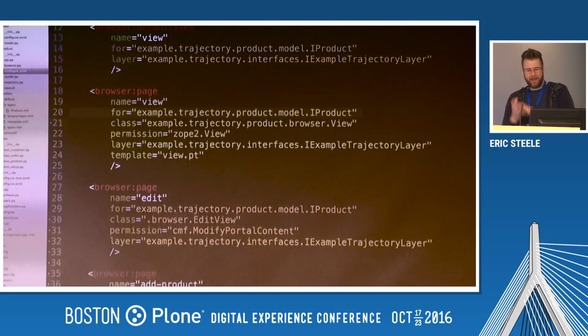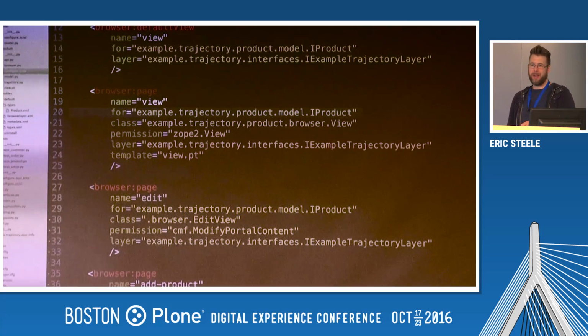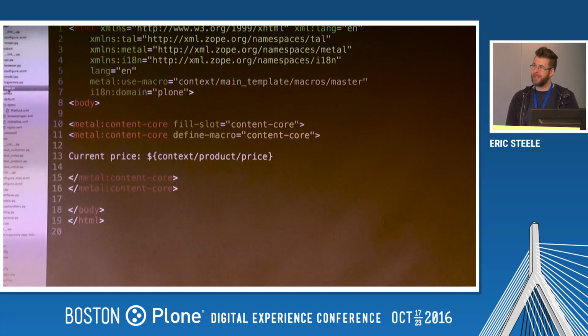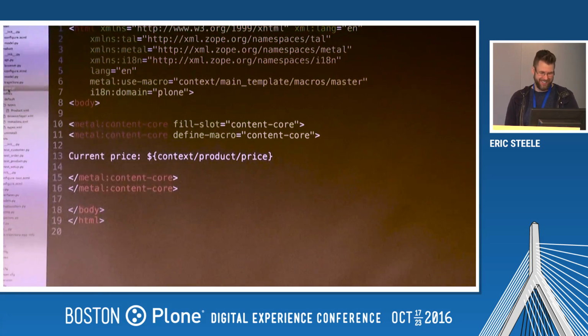So, all right, we have a marker interface. We can create a view that works for that marker interface that's on that object, even though it doesn't actually exist in Plone. And so I created a view here that just returns a very simple page template.